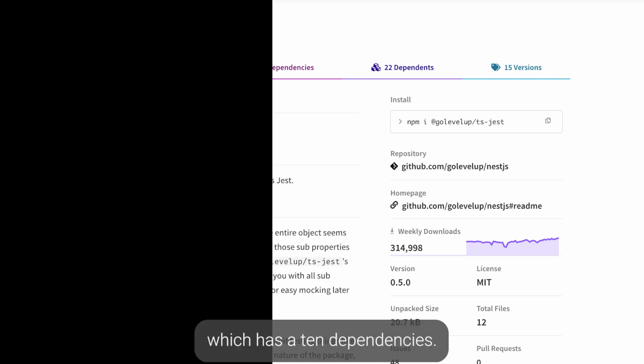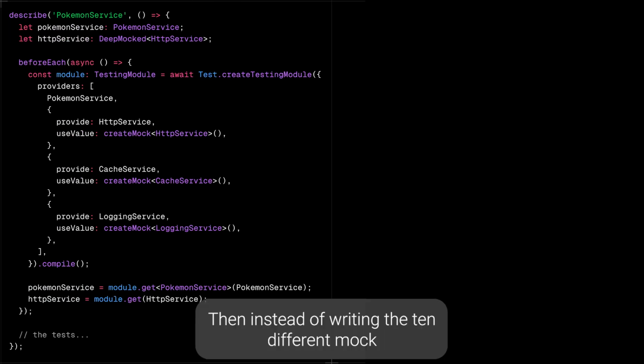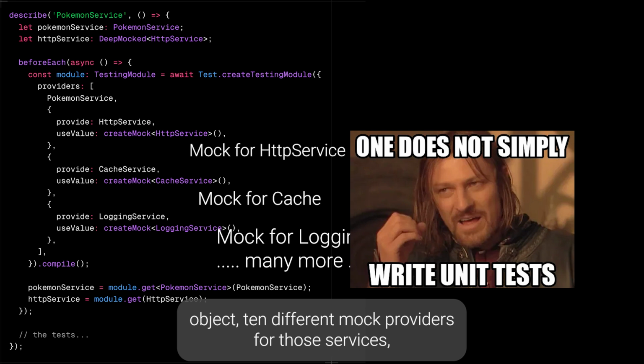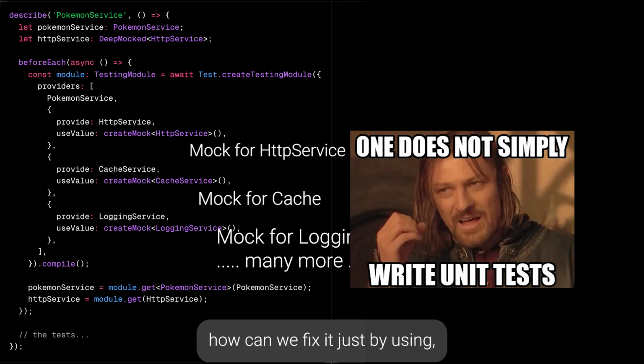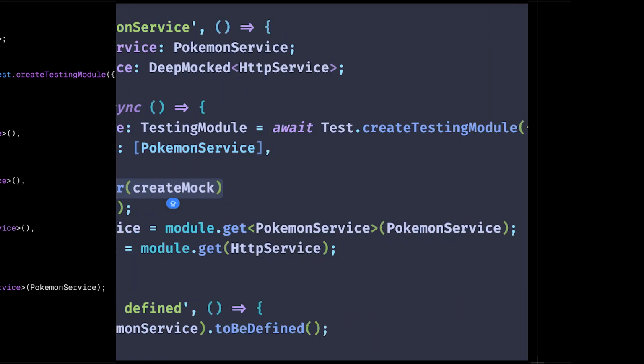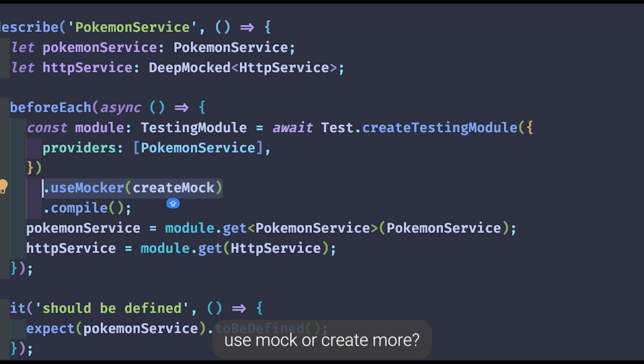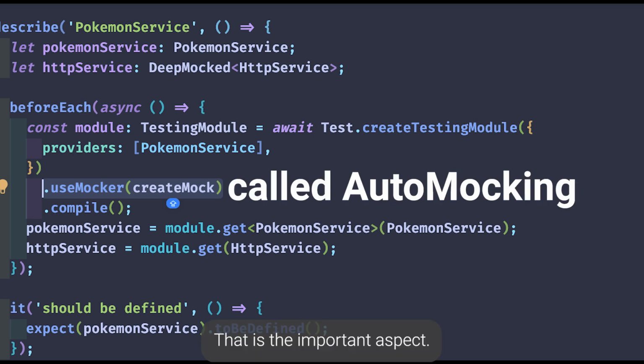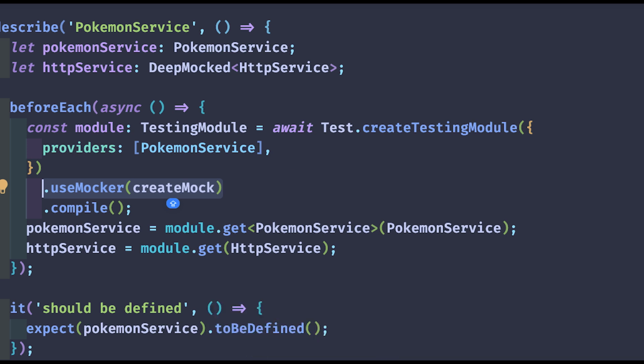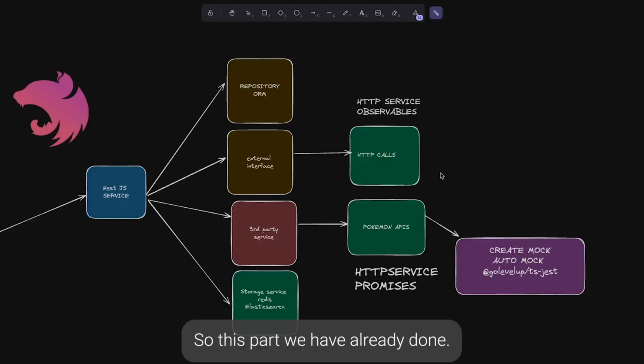Another scenario is, let's say we have a service which has 10 dependencies. Instead of writing 10 different mock objects, 10 different mock providers for those services, how can we fix it just by using useMock or createMock? That is the important aspect, and these features are being used after NestJS 8.x. So this part we have already done.